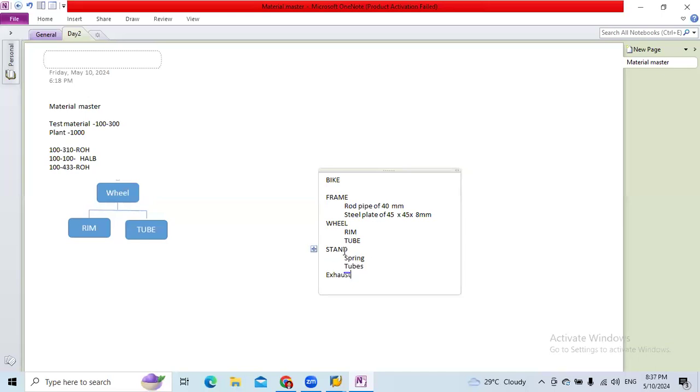So instead, what we are doing is we would want the ready-made stand, as per our design, to be fabricated or assembled by a particular vendor, and he should supply that stand to us. So what would be the bike bill of material? Frame, wheel, stand, and exhaust.